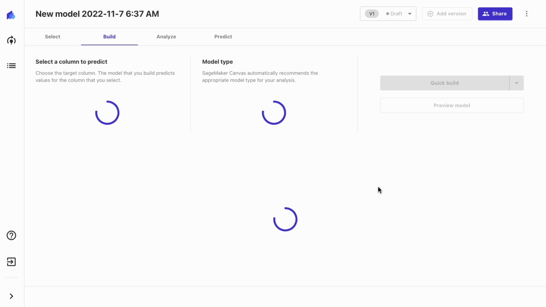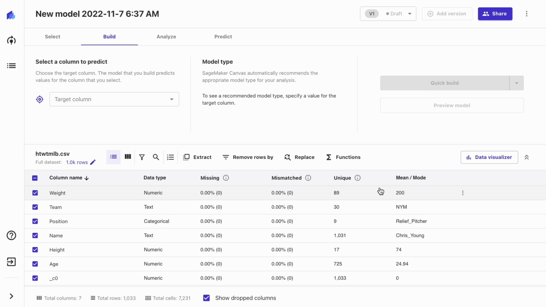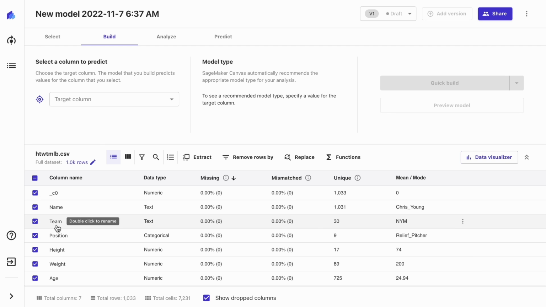And then it'll ask me some questions. It'll say, okay, what column do I want to predict? And then it gives me essentially exploratory data analysis. It's able to figure out the different data types. It's able to show me if there's any missing values, if things are mismatched, how many unique values. So you can see that in this data set there's 1,033 unique entries. There's 1,031 names. And then you can also see there's teams. There's only 30 teams represented, but there's 1,031 players.